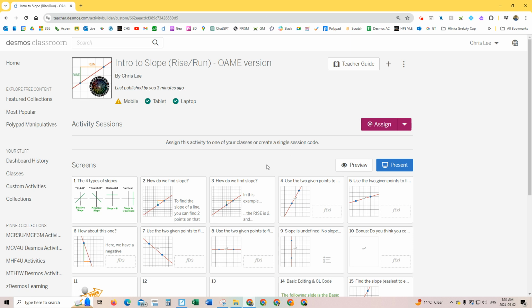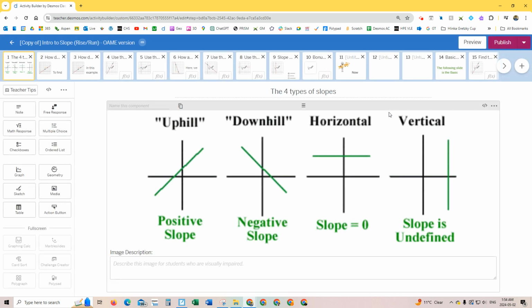So the first thing you need to do is get a copy for yourself. So you're going to go up here to these 3 dots, and you are going to copy and edit. And now you have your own version of this Desmos activity. Whatever you do to this, it's yours. If you delete, erase, whatever, it's going to be just for you. Doesn't matter what the original does.